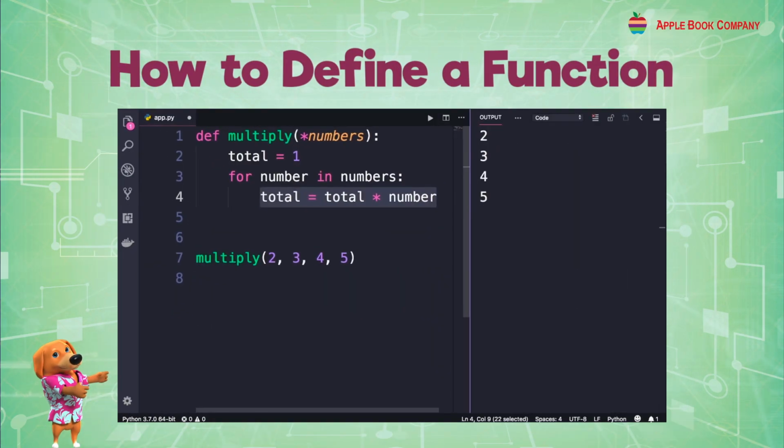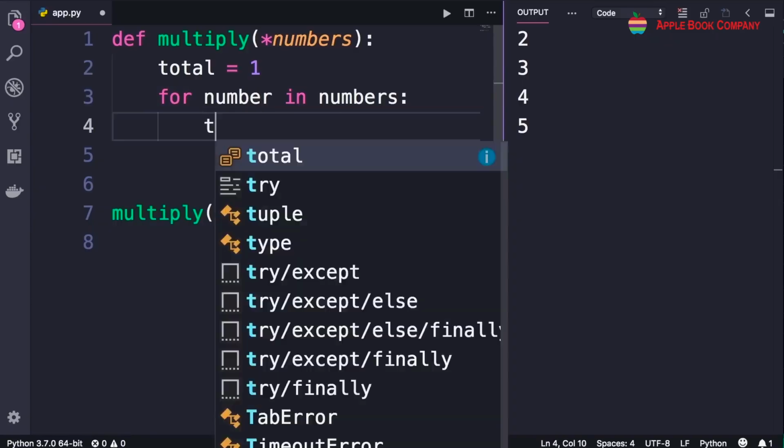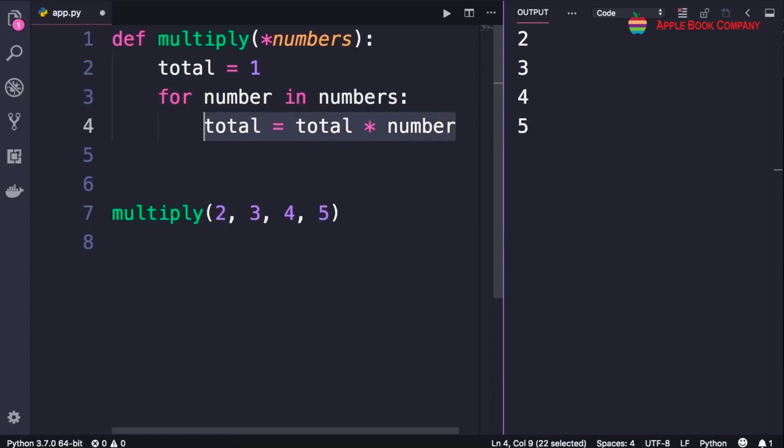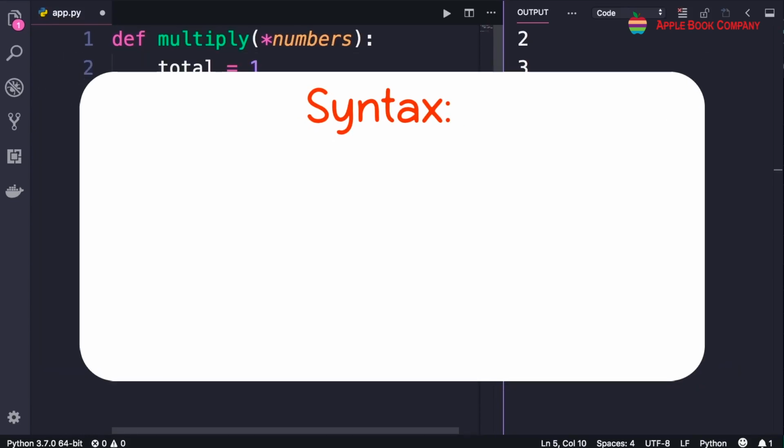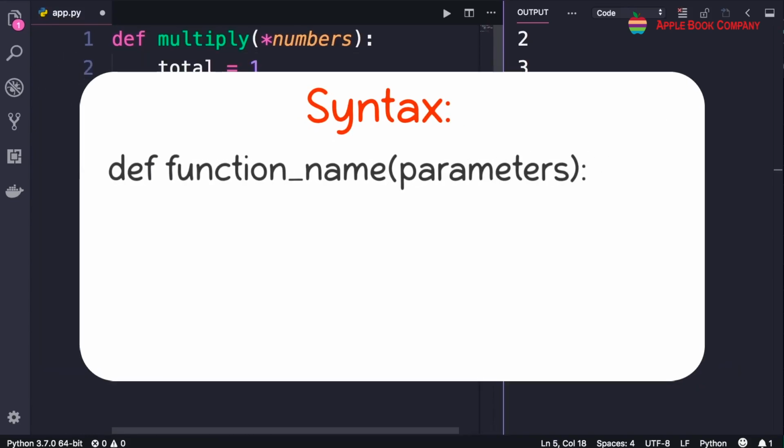How to define a function? In Python, you can define a function using the def keyword. The basic syntax is def function_name enclosed by parameters, then the function body.